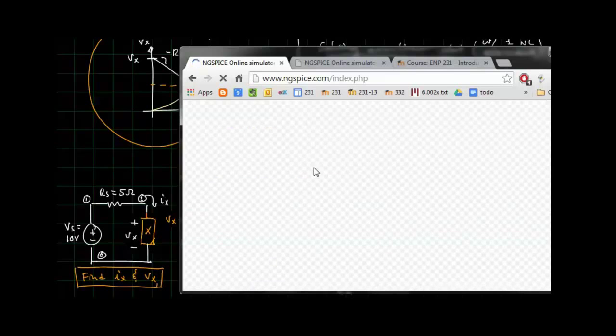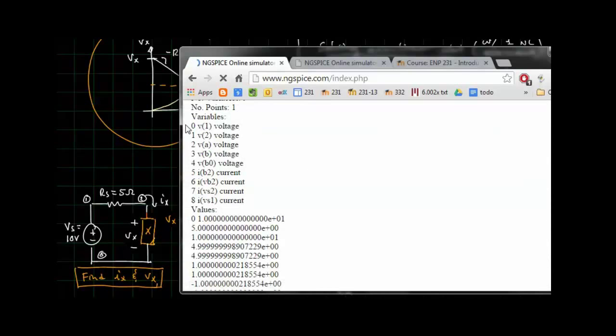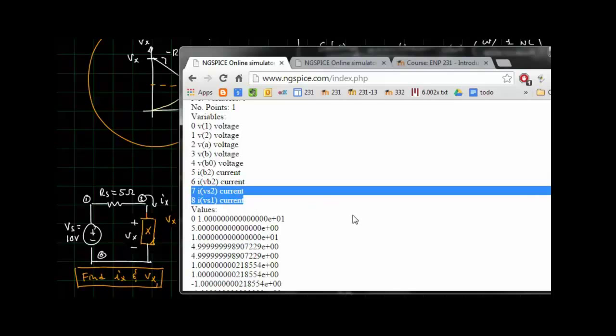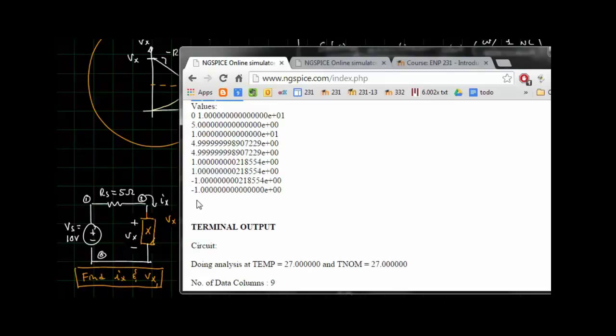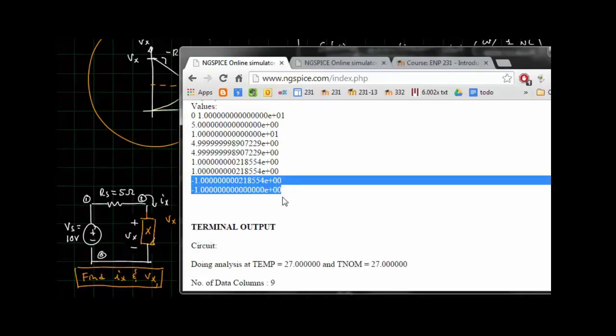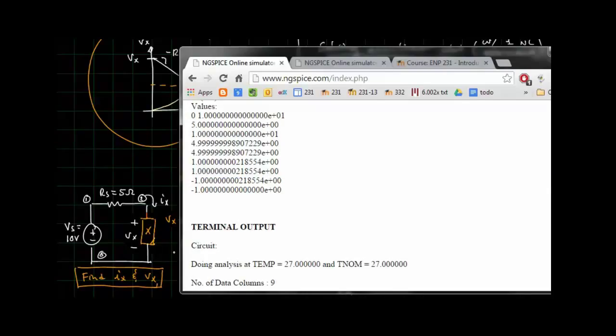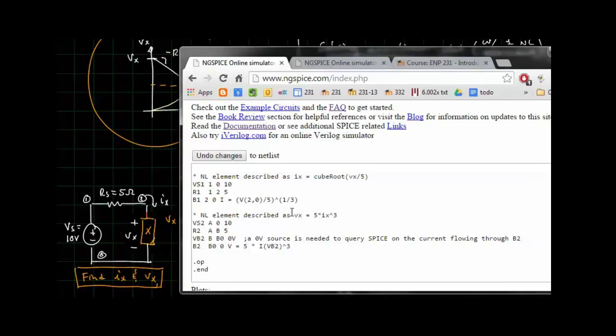it comes back with the results down below. It's reporting these 9 values. If we're looking for current, let's look at the current for our 2 voltage sources, Vs2 and Vs1 right here, the last 2 entries. We find that in both cases they are equal to -1 amp, which means we have -1 amps flowing into their positive terminal. In other words, there's an amp of current flowing clockwise. So there's an example of how you can use Spice to solve a circuit that contains a nonlinear element.